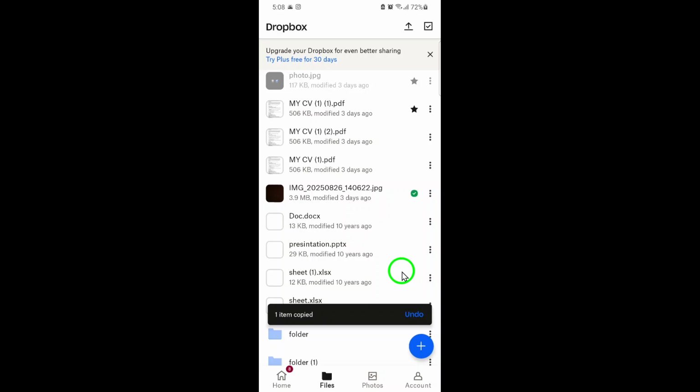That's it. You've successfully duplicated your Excel file on Dropbox using the mobile app. This feature is great for backing up your work, experimenting with different versions of your spreadsheet, or sharing a copy without affecting the original. With these simple steps, you no longer need a desktop computer to manage your files efficiently.